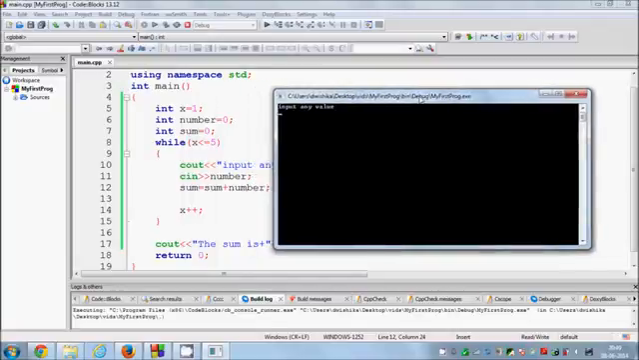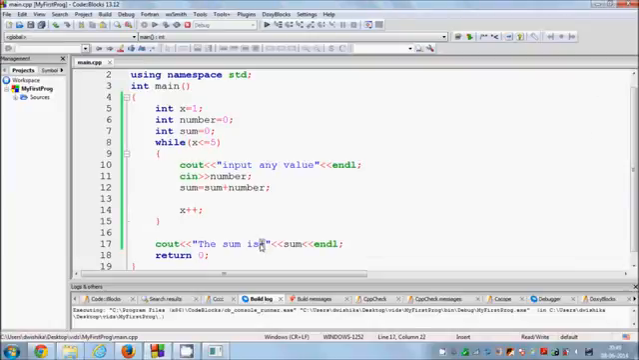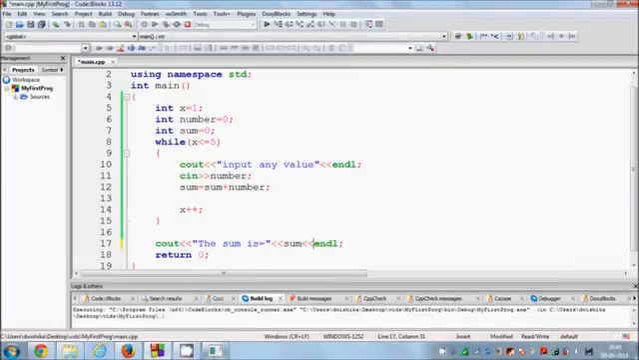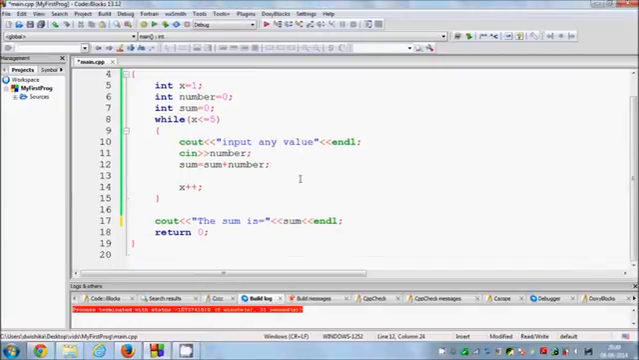So let's try and run this program once again. And it says input any value. I will enter 10. Once again it's asking me input any value. 20. Once again 30, 40 and 50, and press enter, and it says the sum is 150, right? This should be equal to, that's why it's showing us a plus sign here, but it should ideally be equal to. So in this way you can take the sum of the values using while loop.